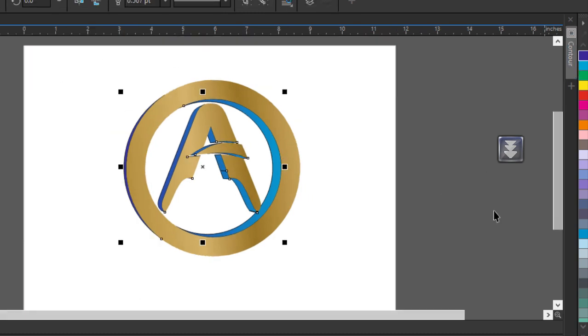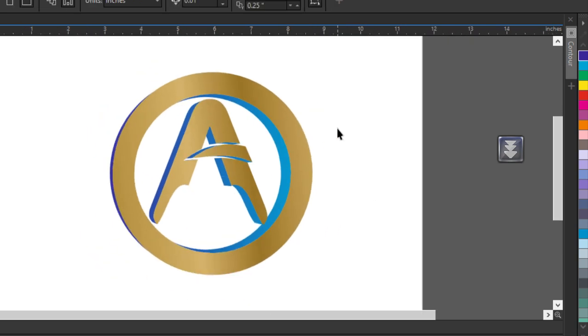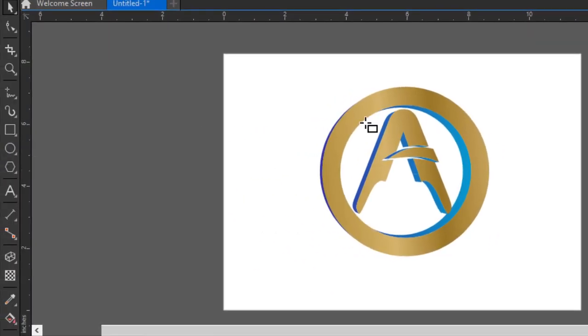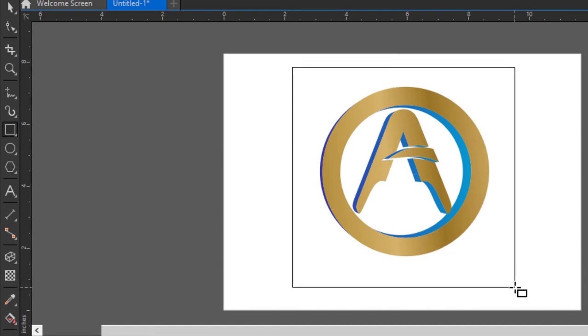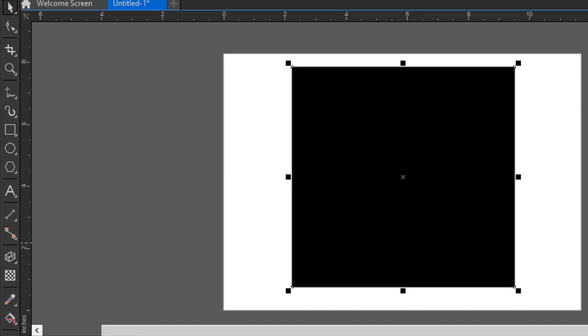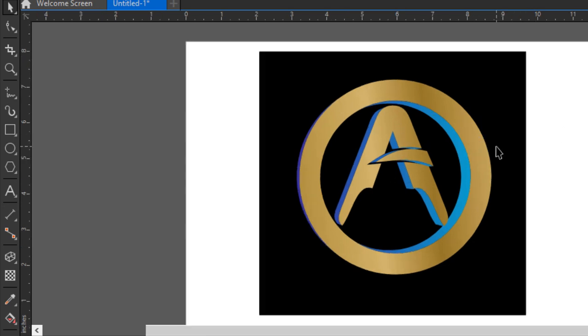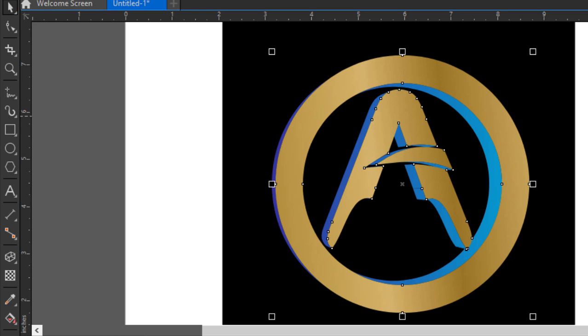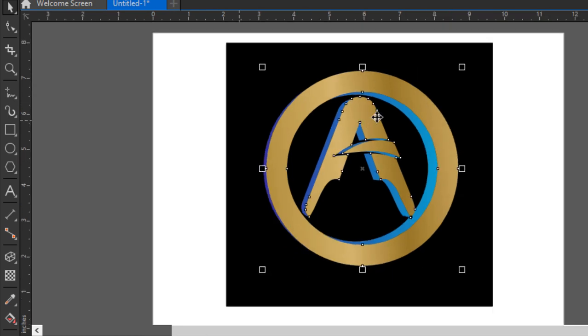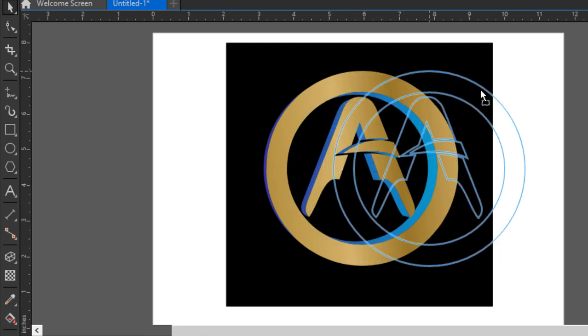Okay, let me remove the outline. Right click here to remove the outline. So I'm going to create a box, a black box, in order to make the logo come out well. Hit Shift Page Down on your keyboard. Okay guys, see what we have here right now. We're getting to the end of this video. So what I need to do now is drag this out of this place first.